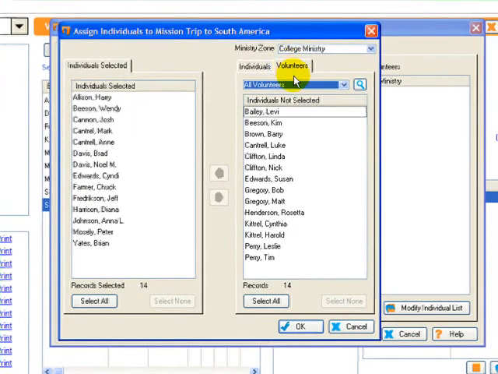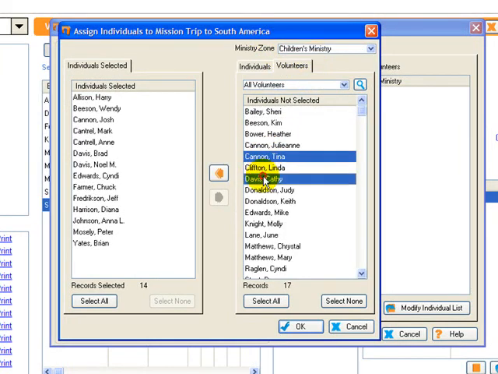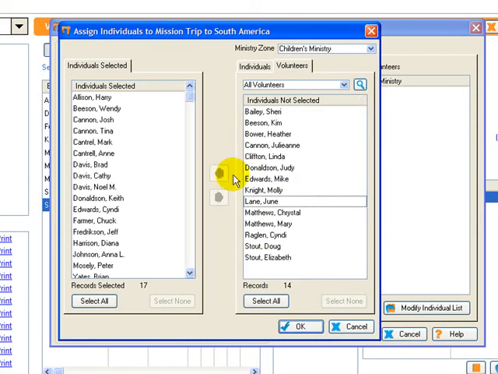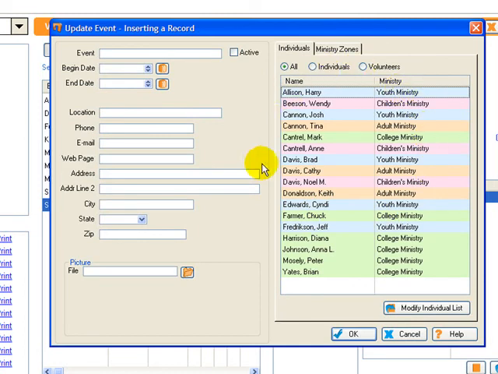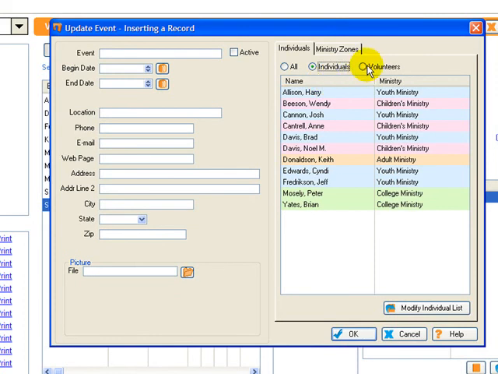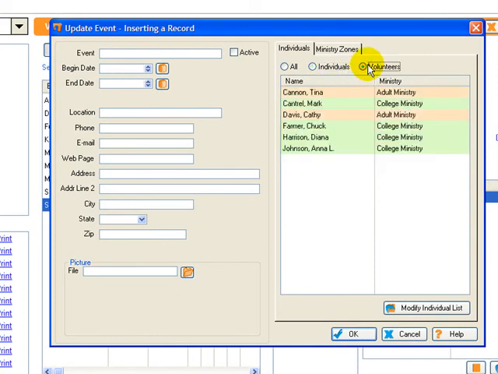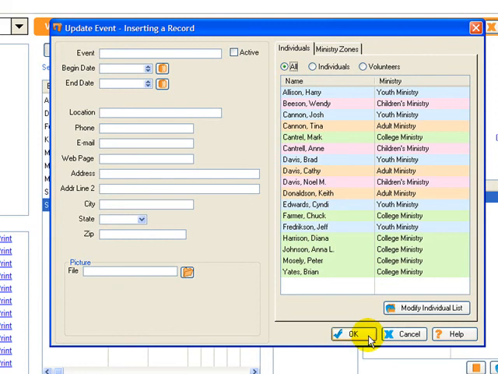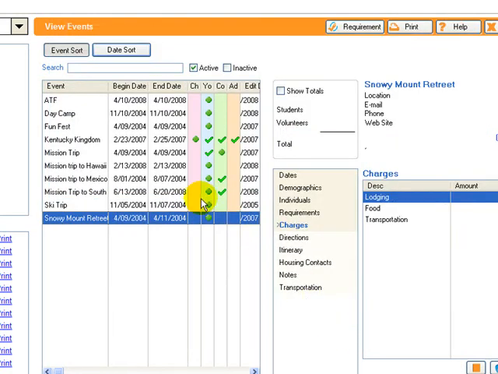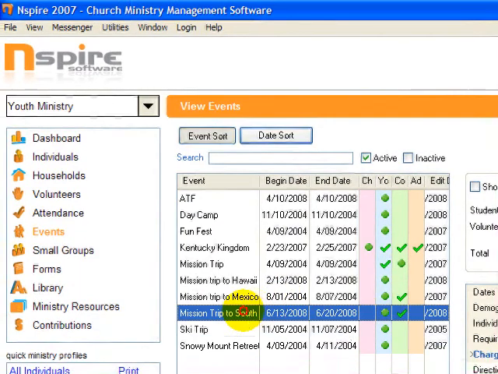I can also choose volunteers from each ministry zone if I'd like. For instance, if I go to children's ministry, I can choose some volunteers from there and then move them over. And then click OK. This has created my event with all the individuals listed in it. I can view just the individuals, or I can click on volunteers and see what volunteers I have going with me. I can then click on active, click OK, and that has created the event for the mission trip to South America.